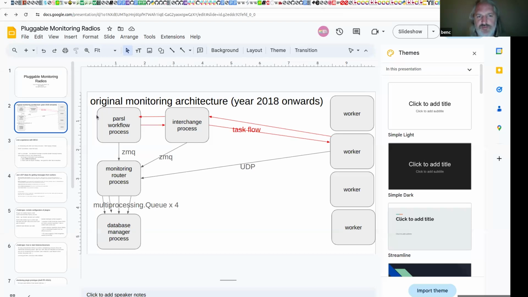So up at the top here, we've got what a high throughput executor task execution looks like. We've got your workflow process. You send a task through the interchange, eventually ends up through some other stuff at a worker, and the result comes back. That's this red path.